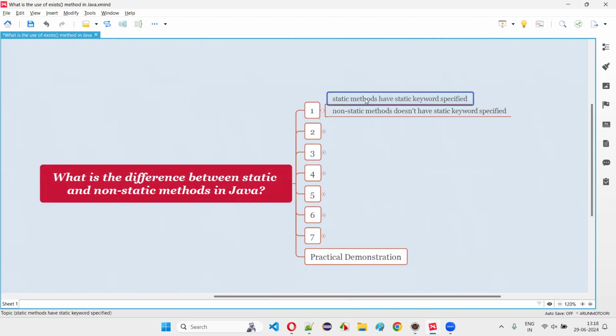The first one is static methods have static keyword specified. In the method declaration, you are going to specify the static keyword. There is a predefined keyword in Java known as static keyword, that if you specify in the declaration of the method, that becomes a static method. Simple, right? And there is the other method, guys. Let's say when you are declaring that method, if you are not specifying or providing the static keyword, in that case, that particular method will become a non-static method.